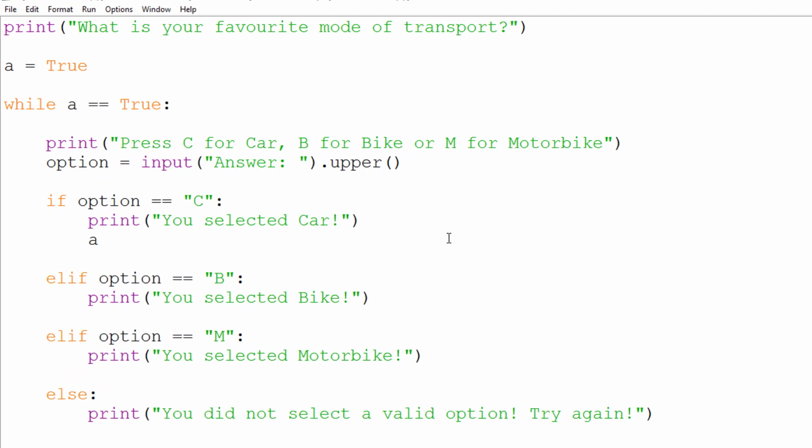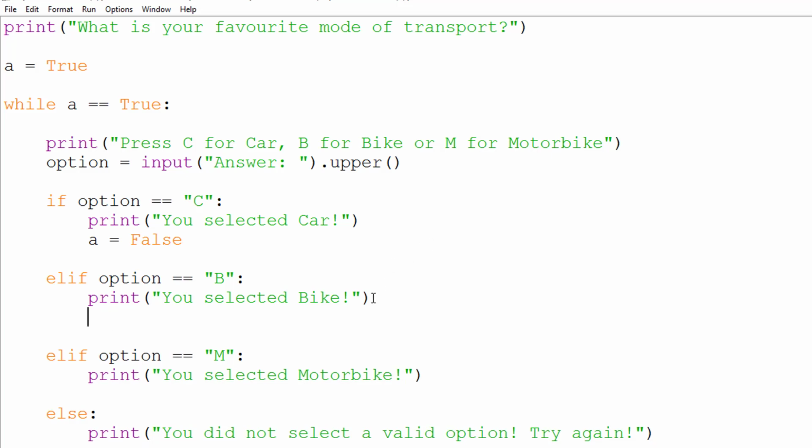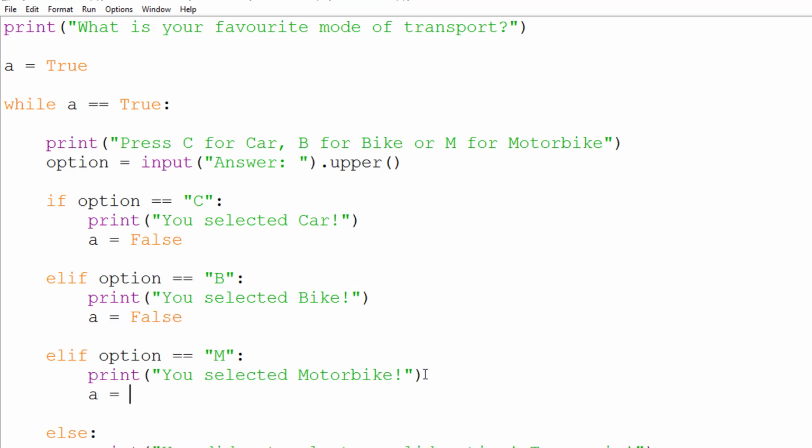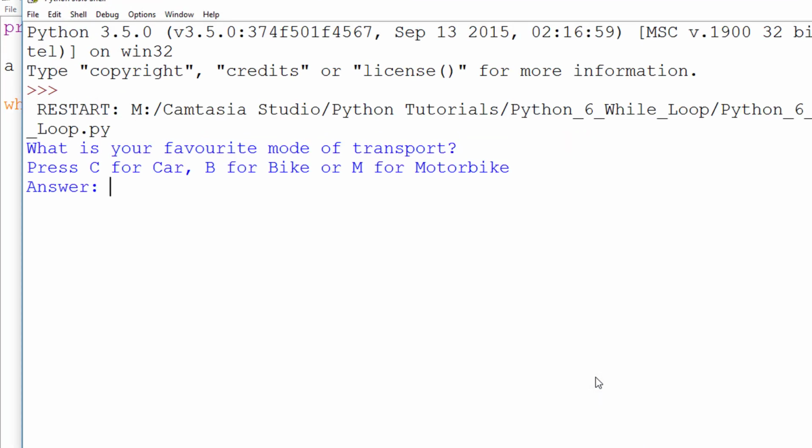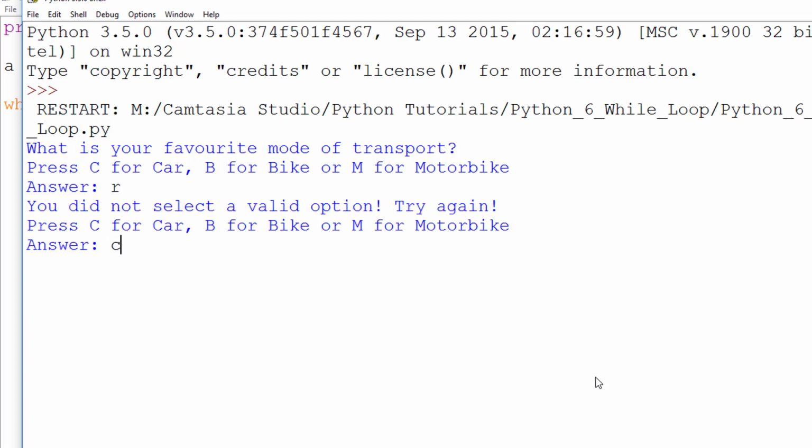To do this, I'm going to add the line a equals false underneath the if statement, and I will do it 2 more times in both of the elif statements. Now, when I run the code, if I select an invalid option, the code repeats, but if I select a valid option, the loop is broken. Because there are no further lines of code below the loop, the entire program ends.